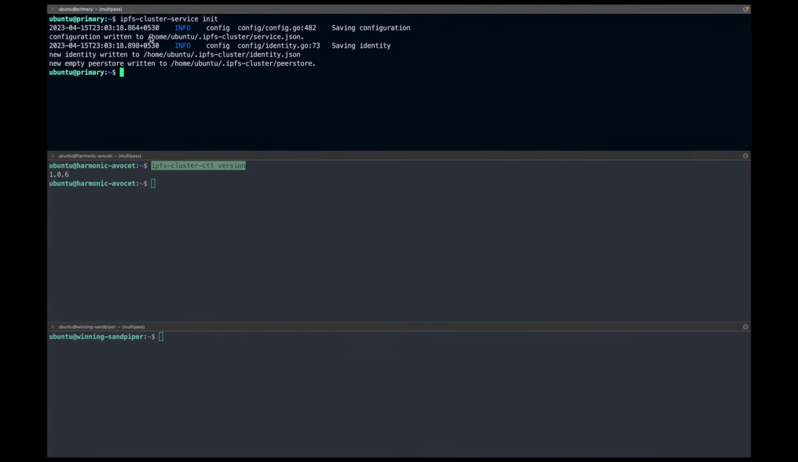Let's go to the location where it has created all the files, and if I do ls, it has three files. First is service.json, which contains the details of your cluster, like the consensus details. There is identity.json, which contains the identity, like the node ID and its private key. And peerstore is the file where we can add the other nodes' addresses so that it can bootstrap with those node details.